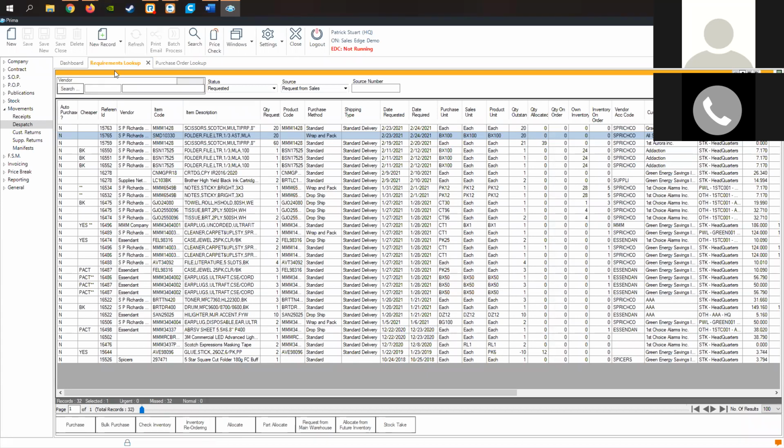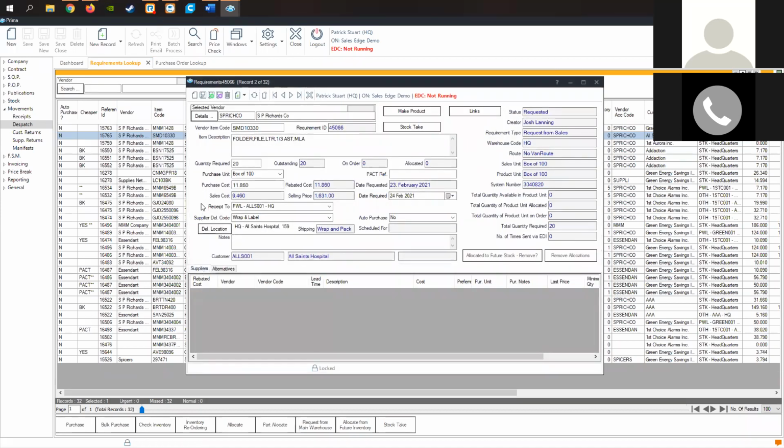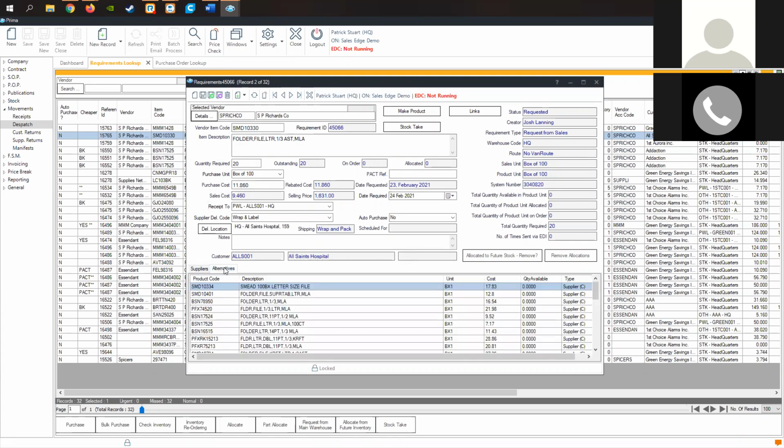So starting off in our requirements screen, we can go into one of these requirements and you'll be able to see what we're going to talk about today. So in addition to vendor information, as well as purchasing costs and everything that has been pulled in from the sales order, you'll notice that here at the bottom, we have an alternatives tab. So if you have this product available from multiple vendors and multiple pack sizes, you'll see some alternatives here in the bottom. Now, these aren't exact alternatives.